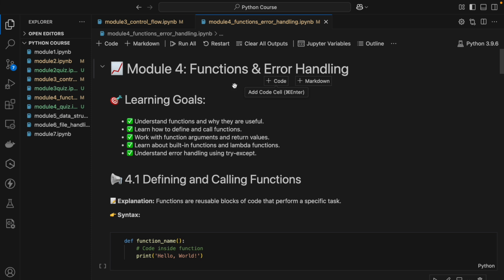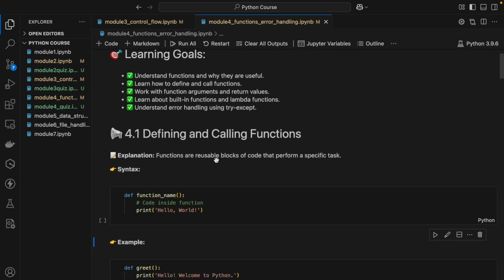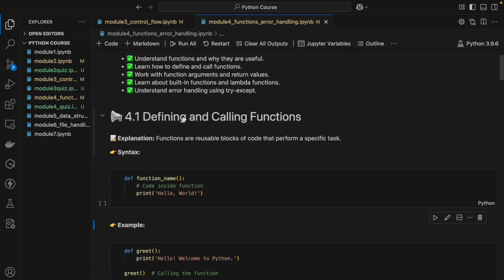Our goal today is to understand functions and why they are useful, how to define and call functions, work with function arguments and return values, also learn about args and kwargs, and also learn about built-in functions, lambda functions, and error handling using try and except. So let's learn about defining and calling functions.